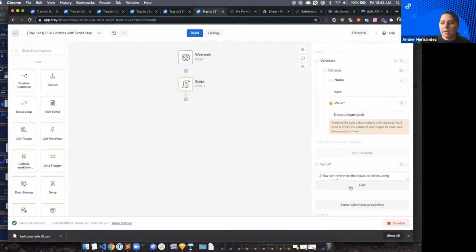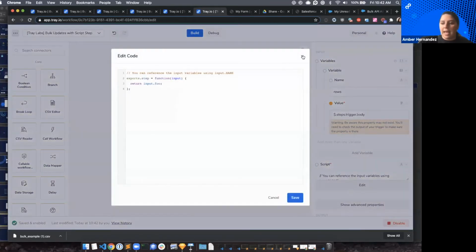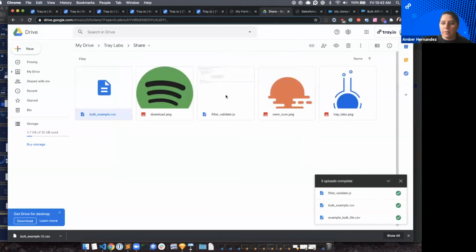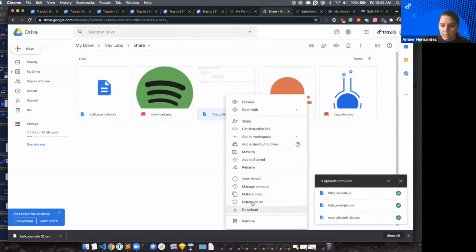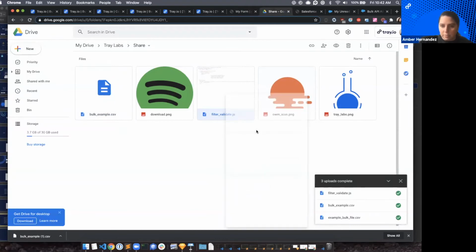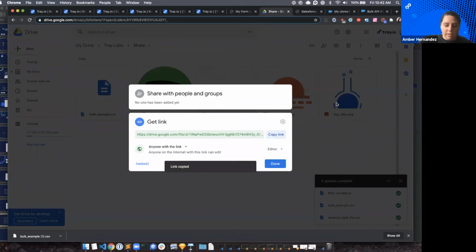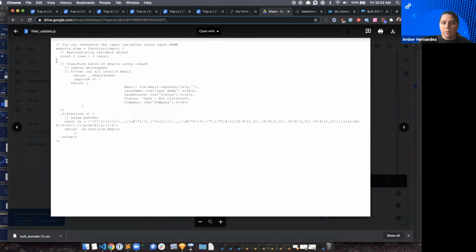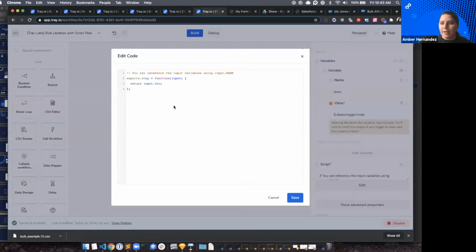Everything looks good there. Now what I want to do is click on the edit button to edit my script. We're going to write out the script together, but if you'd rather copy and paste, I also have a link here. Let's do shareable link. I'll put this in the chat so you can see the script. You can open it up and just copy and paste this into your script step for a quick fix, but I'm going to write this out and explain what's happening.